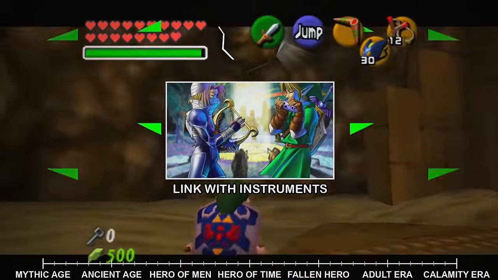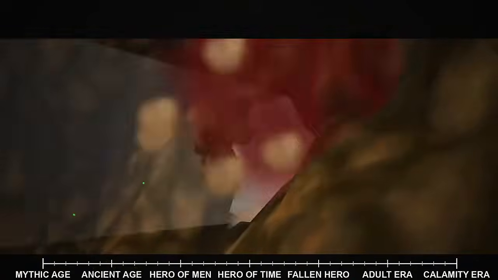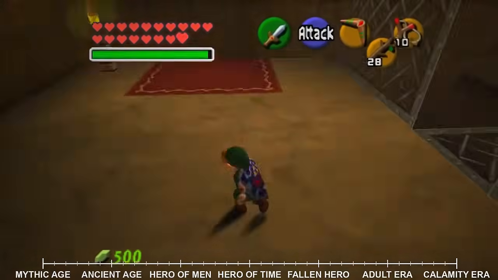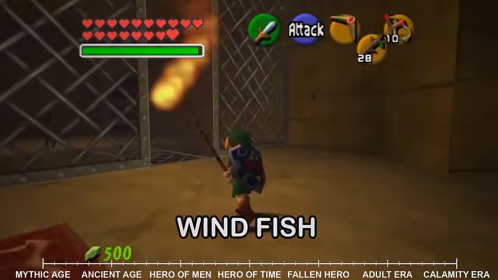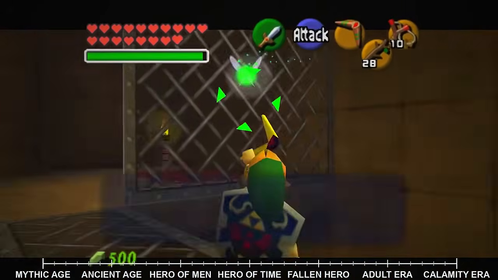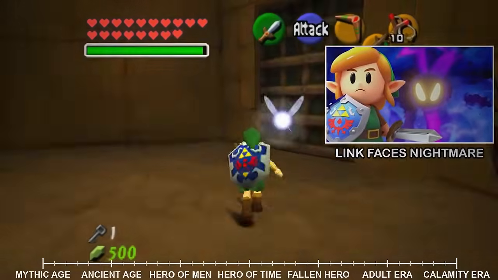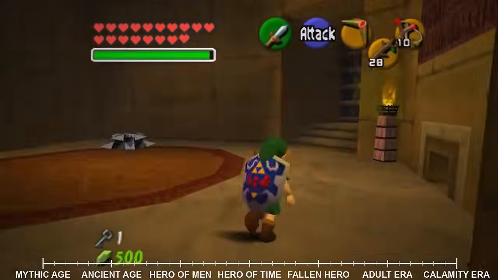With all 8 instruments of the Sirens finally gathered, Link climbed to the peak of Mount Tamaranch and stood before the giant egg. He played the Ballad of the Windfish, a melody formed by combining the power of all 8 instruments. The egg cracked open, revealing a pathway inside. Link entered and faced the final manifestation of the nightmare, the embodiment of the dream's will to survive.